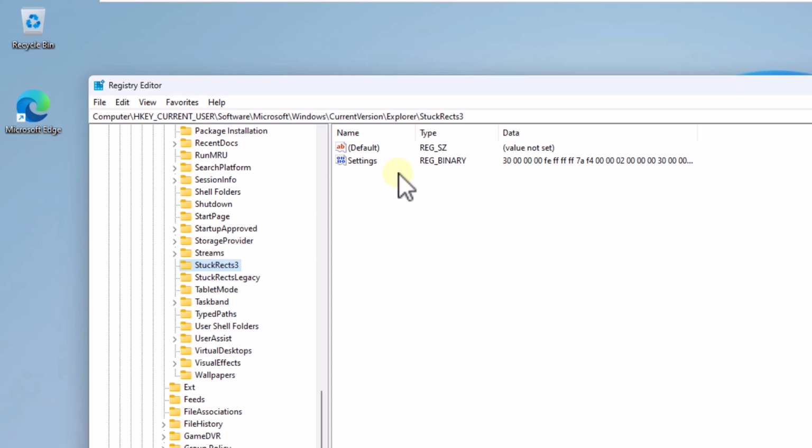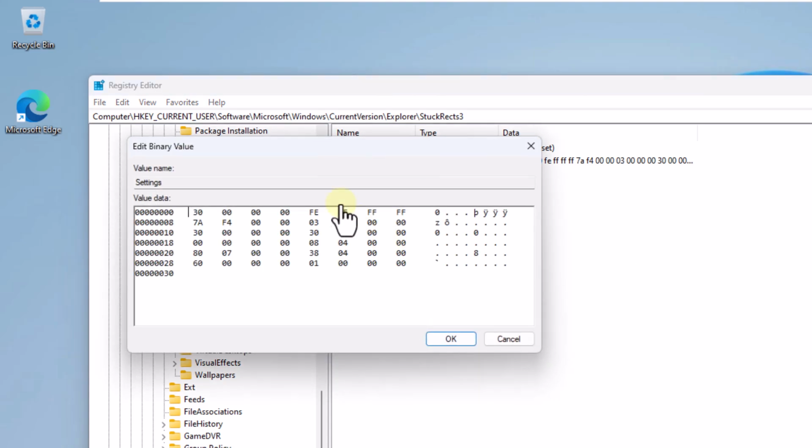You are going to select the settings value and double-click on it. In this window, using the direction arrows, go to the line that ends in 08 and under the FE column, press Delete and assign the value 02. Click OK.